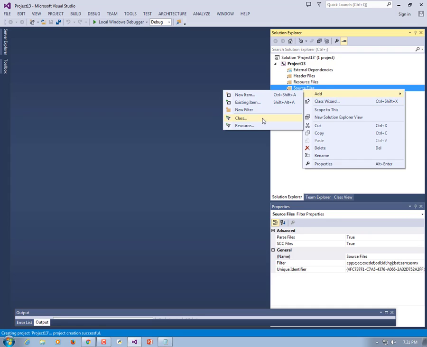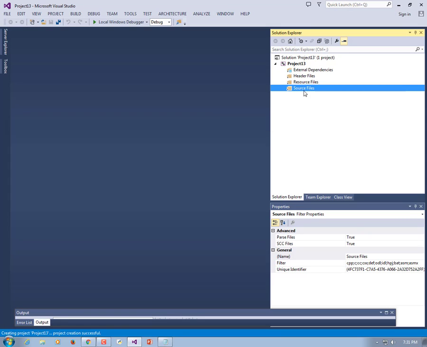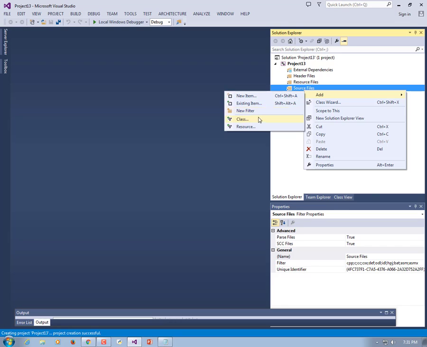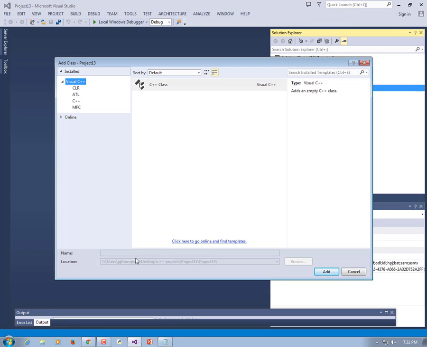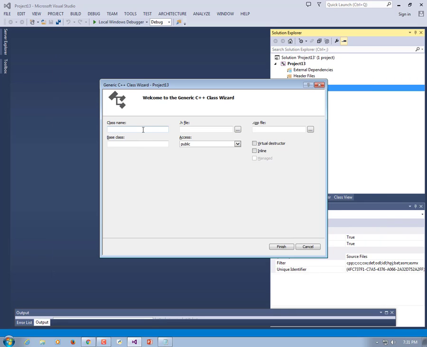I'm going to do new class, or excuse me, I right click on source files, do add new class. It's a C++ class. Why, yes it is. And it's going to have the name Point. I know we already did a point in the last one, but we're doing it again. The H file is going to be point.h. The CPP is going to be point.cpp.